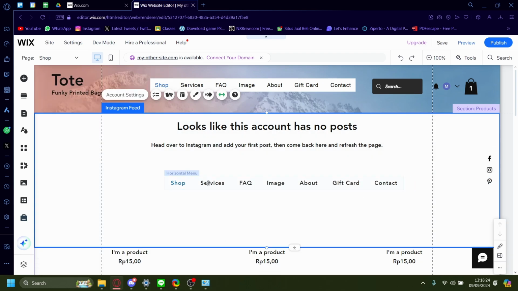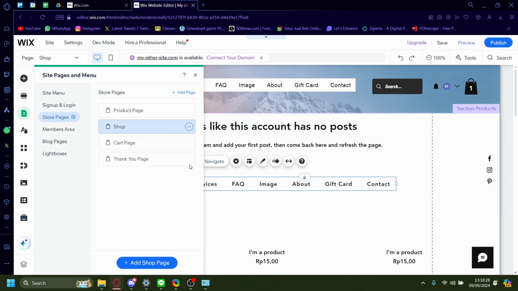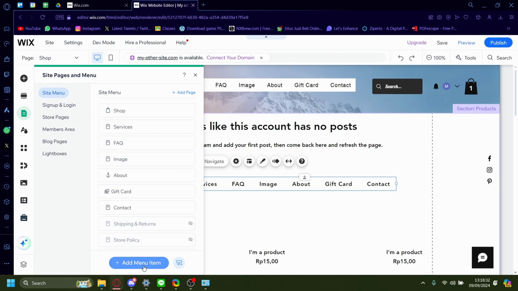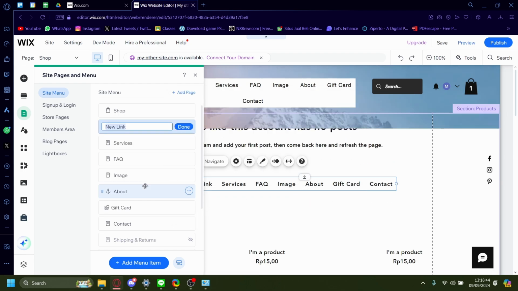So if you want this menu to take you to a new site, you'll need to go to here, Manage Menu. On Manage Menu, go to Site Menu. On Site Menu, click on Add a Menu Item, and then click on Link. So for example, if I want to redirect them to youtube.com, which is another site, it'll be a new window. I'm just going to paste the URL here, done.